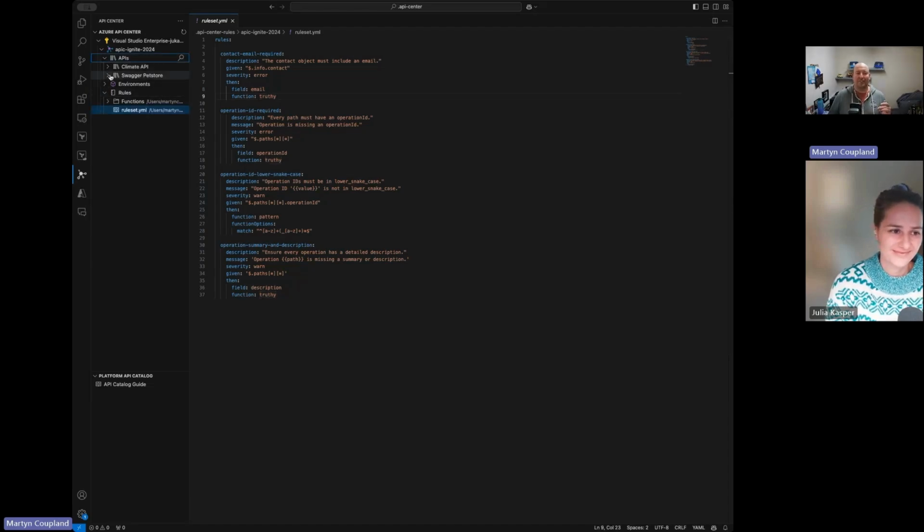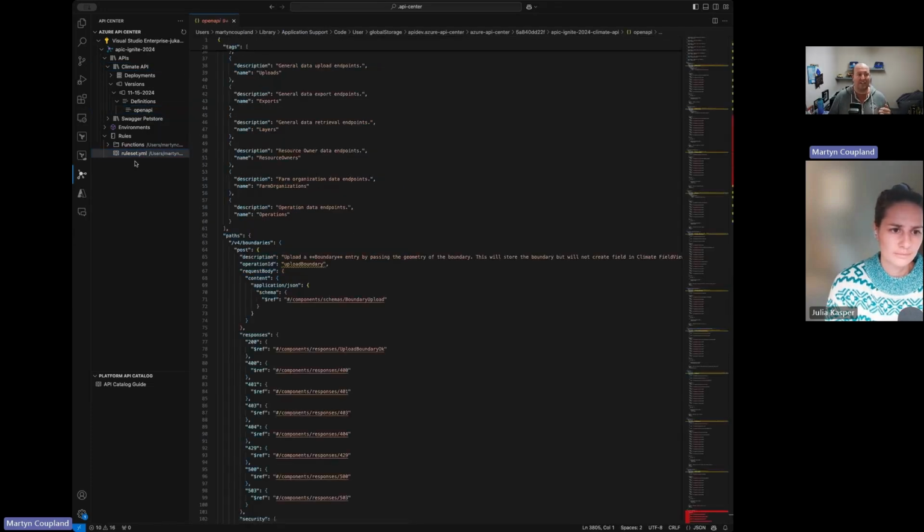But for instance, if you have created an API already, let's look at our climate API for argument's sake. And we go down all the way through the versions and definitions, and we look at the OpenAPI spec that Julie was talking about. Obviously, we can create these using Swagger and the integration with .NET when you create your APIs, and we can export that specification directly into the interface here.